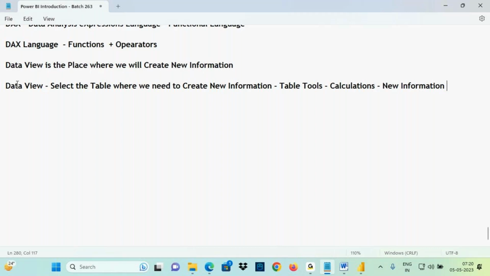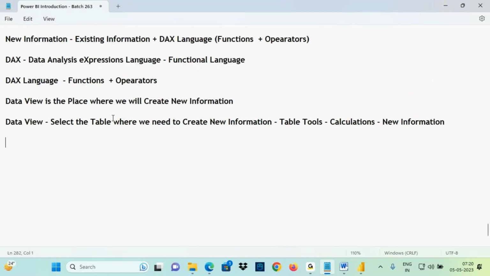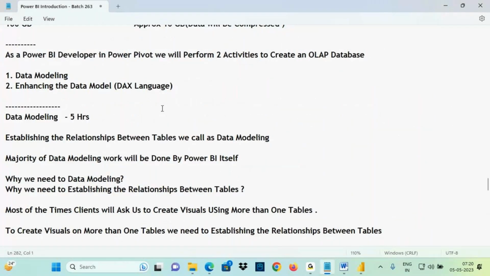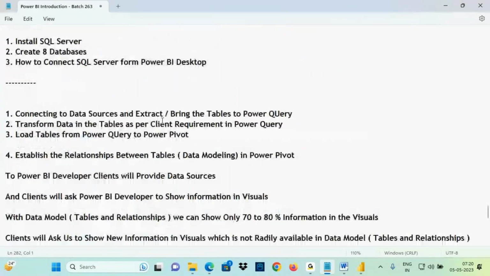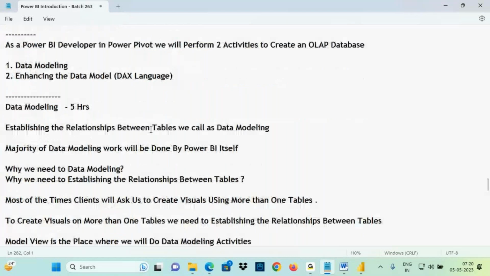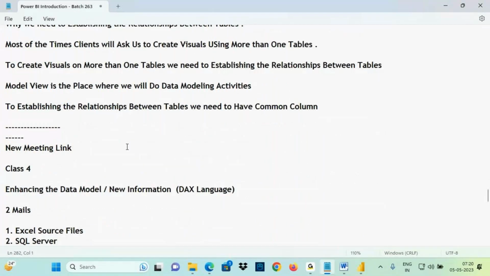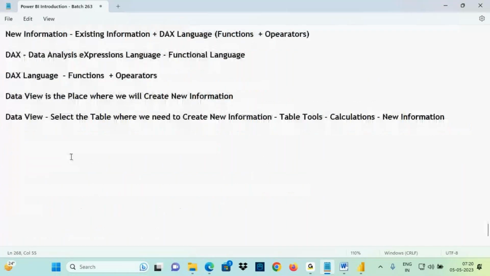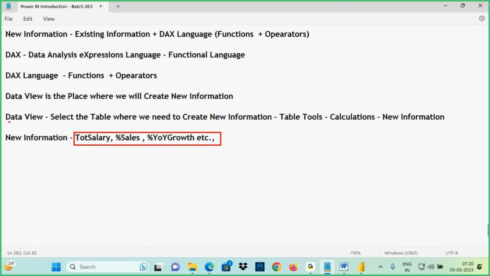One more important thing you need to understand is, the client will just tell what they want to see in the visual. Yesterday I gave some examples of what kind of new information your client is asking to show. These are the new information your client is asking to show here. You need to derive this kind of new information in which view?